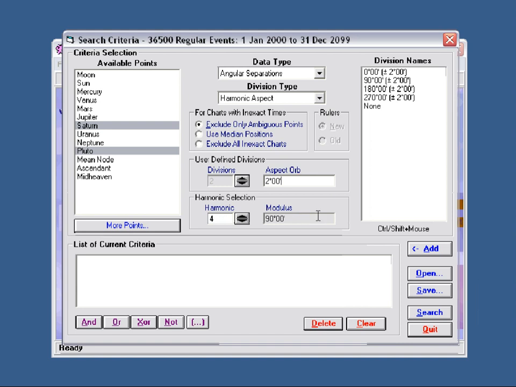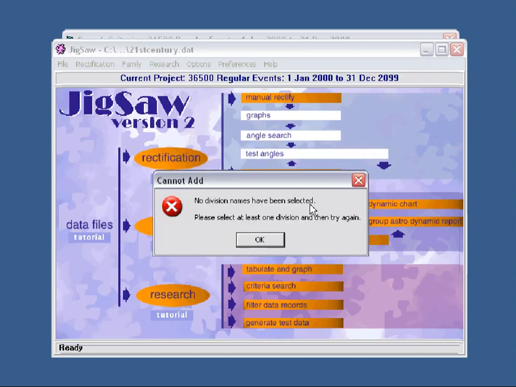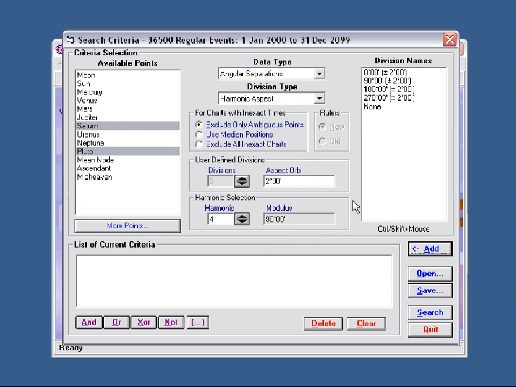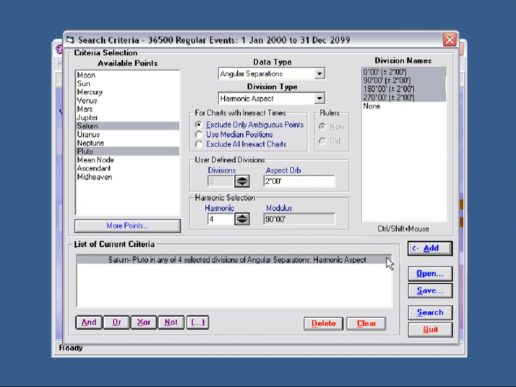And I'm going to intentionally now make a mistake, because I make this mistake quite often. I want to show you not to panic when you do it. If you don't select anything here, if we're up here for example, and we just think, oh right, I've got that right, and we click add, we get this, no division names have been selected. Please select at least one division and then try again. Click OK and it takes you straight back to the screen, and it's telling you that you have not selected here. Okay, so we select those, with one of them selected if you want, or all 4, then you click add.